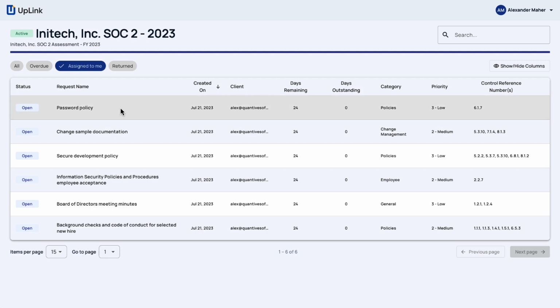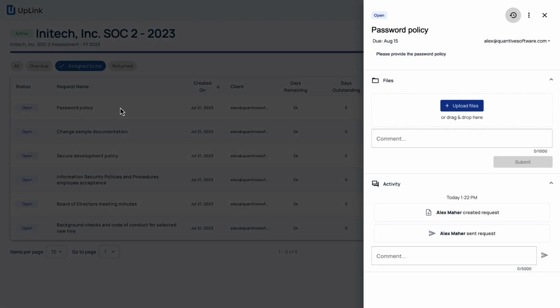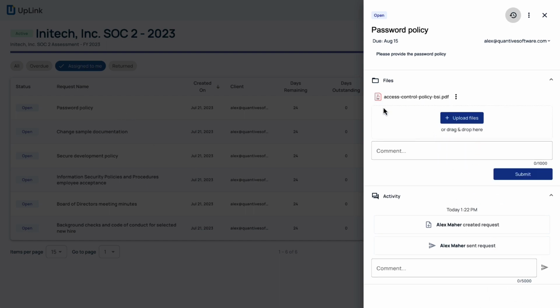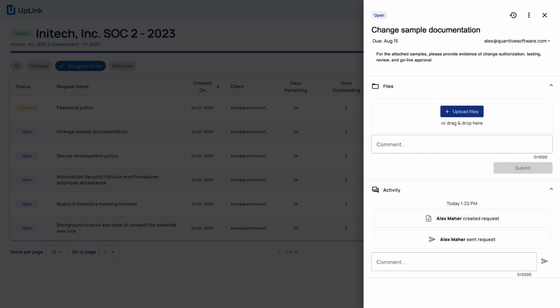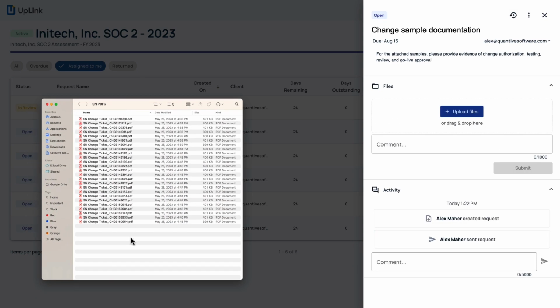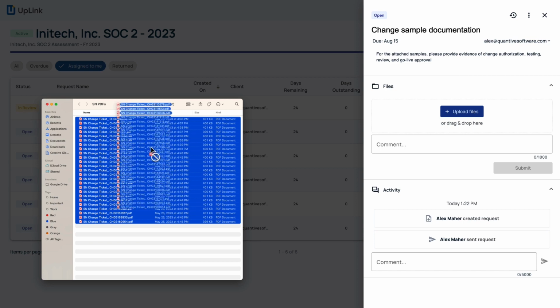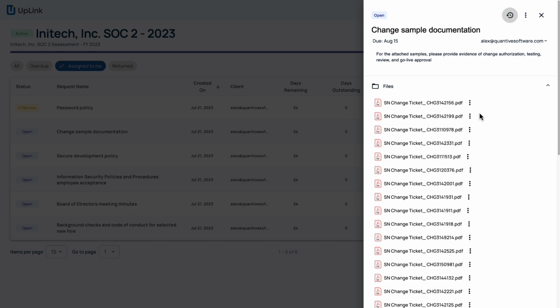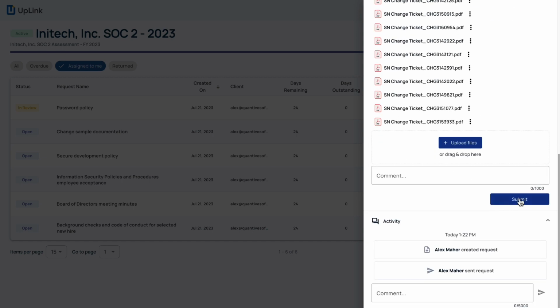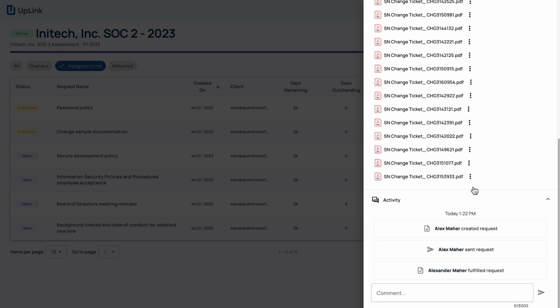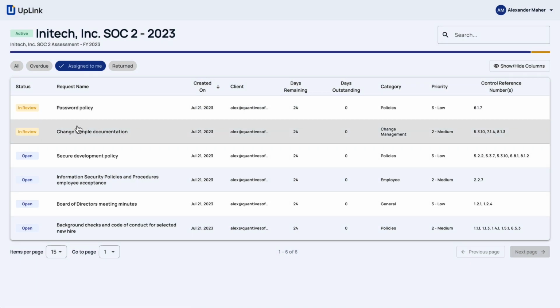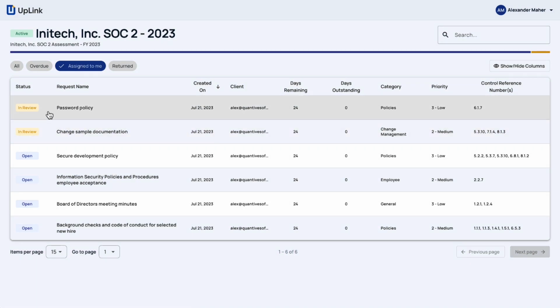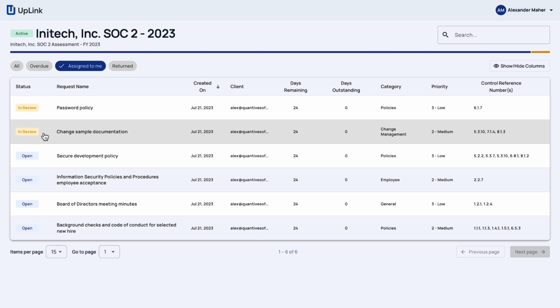We'll click on this password policy here, and we'll actually drag and drop and upload this policy and submit it. We'll also drag and drop these change tickets and upload a bunch of files at once. We can go ahead and submit this, and now you can see that both the password policy and the change sample documentation change their status to in review.